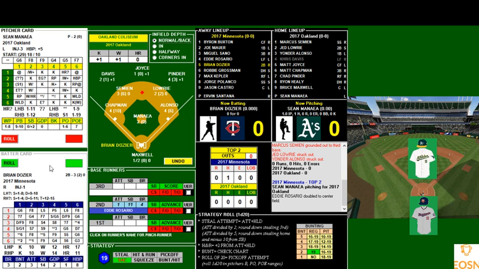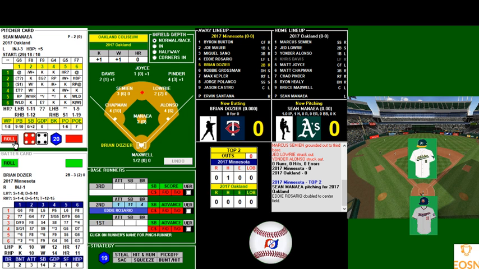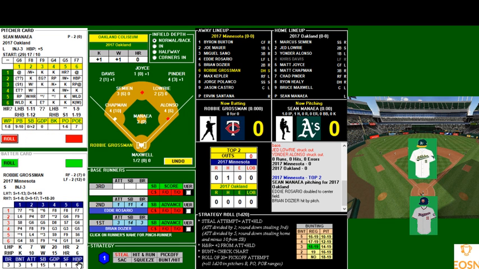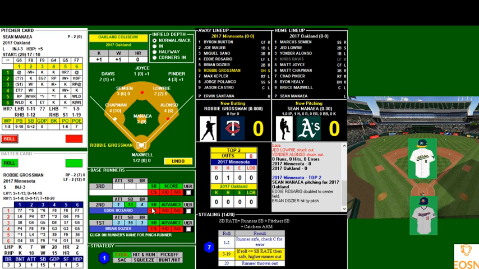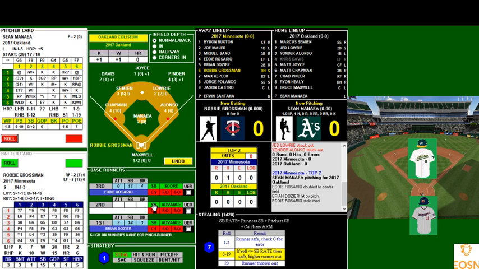Here's Brian Dozier. Dozier, last year, .271 average, 93 RBIs, and 34 homers. Pitch to Dozier. And it hits him. So now, here comes Robbie Grossman. Grossman, .246 average, 45 RBIs, and 9 homers. And there goes Rosario on the steal. Rosario steals third. And we got runners on the corners.